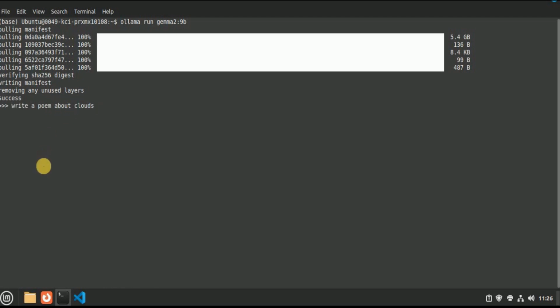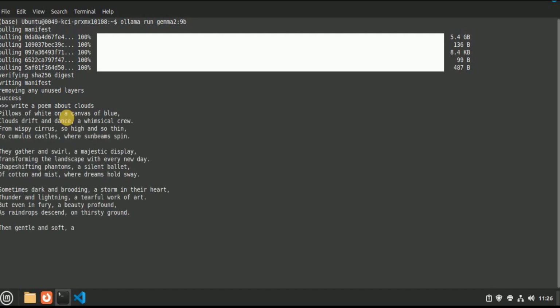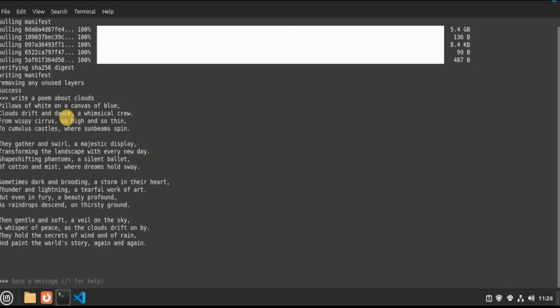So in order to test it, I'm going to ask it to write a poem about the clouds. Run it and you can see that in real time, it has started creating a poem about the clouds. So in this way, you can download the Gemma 2 9 billion model locally on your system and then use it. But in order to test it, I'm going to be running it on the Google AI Studio.